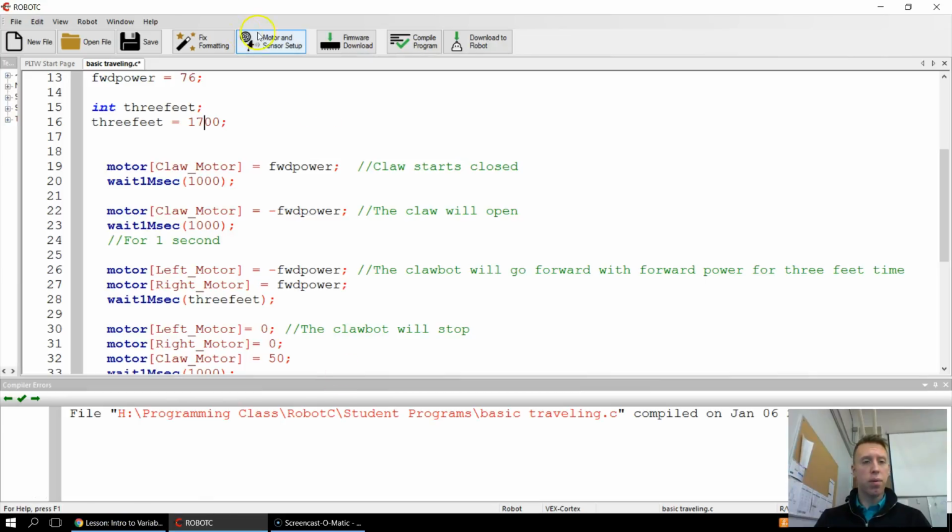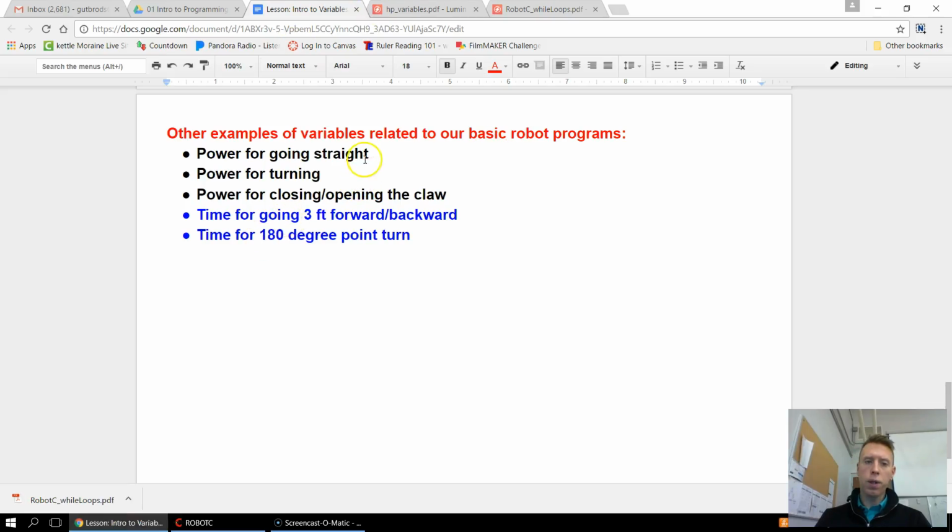So that's just some of the basics. I want you to think about our programs. Here are some examples of variables related to our programs right now, just intro, moving the robot around type programs. So your mission is going to be to actually apply what you learn in this lesson to your program and insert some integers in your program. Thanks for checking this out.